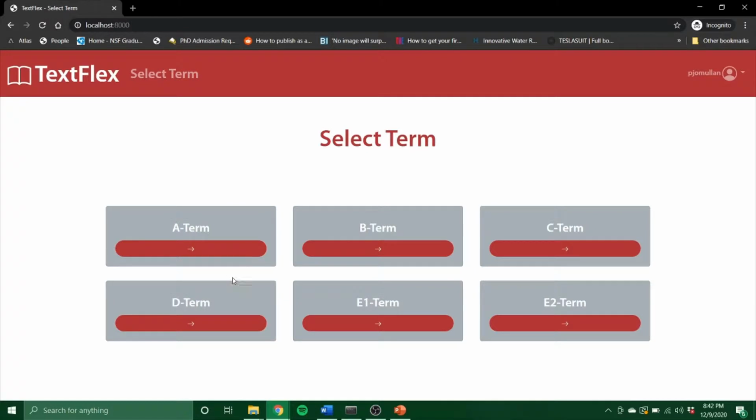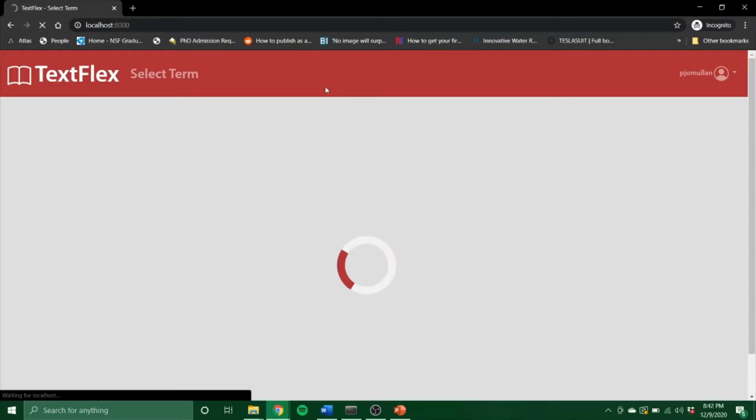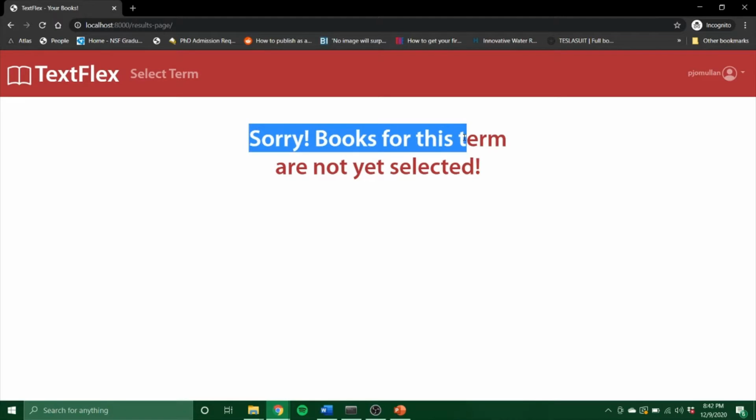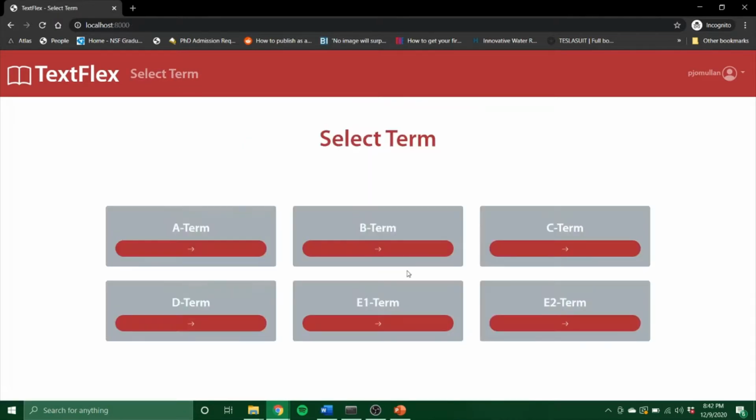And it does that for any class that doesn't have anything listed yet. So the last couple error handling situations we want to encounter. So D term, the Barnes & Noble store has nothing listed yet to select for D term. So again, we're going to see how this prevents the user from breaking the program and keeps their experience very fluid and free. It just simply says, sorry, books aren't selected for this term yet.